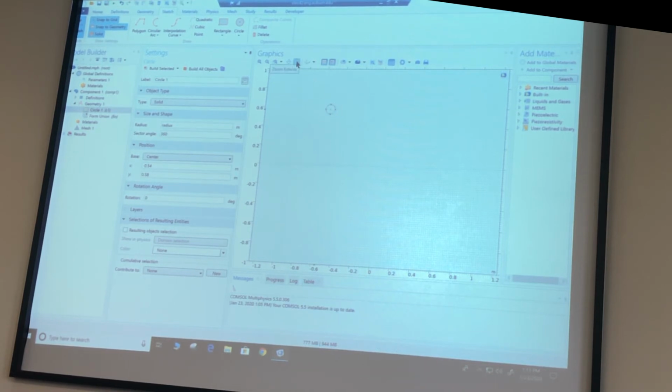I could do zoom extents. That's this one right here. It blows it all up. Or I could zoom out a little bit, like that. Okay? And if I right-click in this area, I can move it around by right-clicking and dragging.